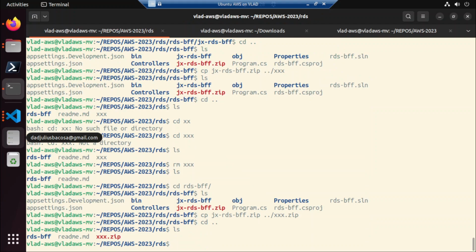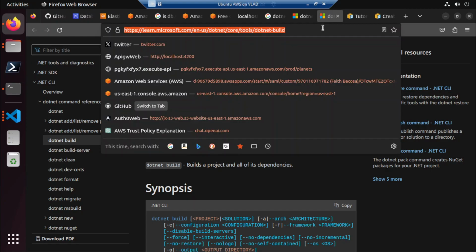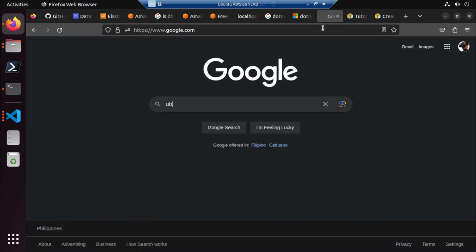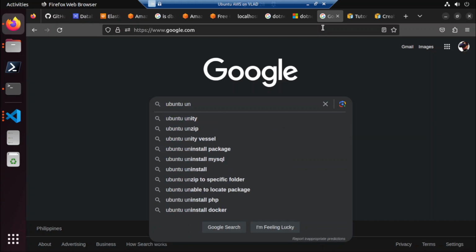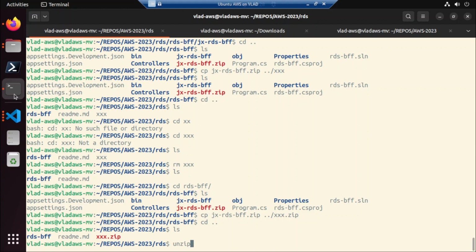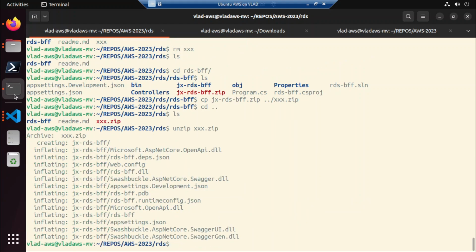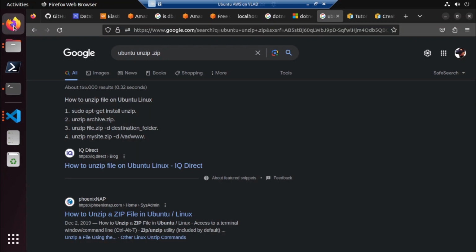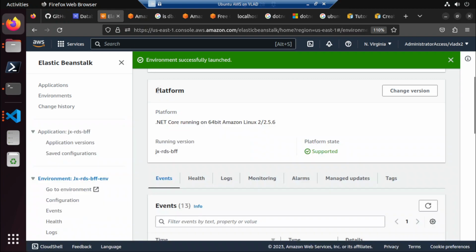Okay, so how are we going to unzip a zip file? Right, ubuntu unzip dot zip. So unzip. Okay. So does it have the, yeah, it has the runtime config.json. Why are you complaining, bro? What the hell?